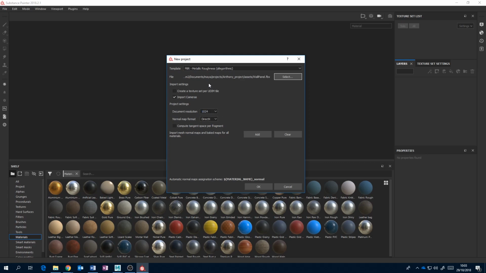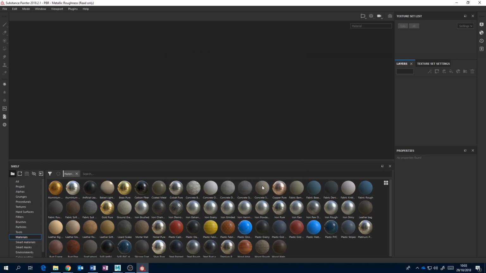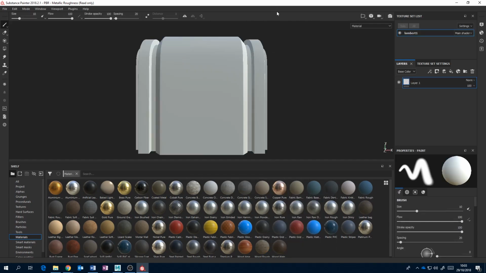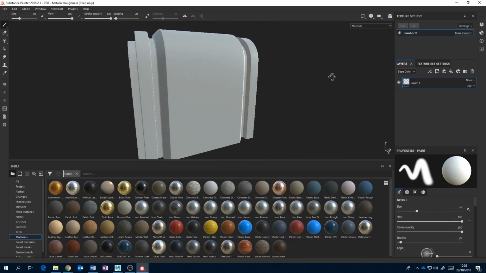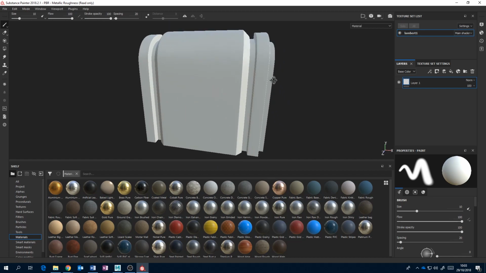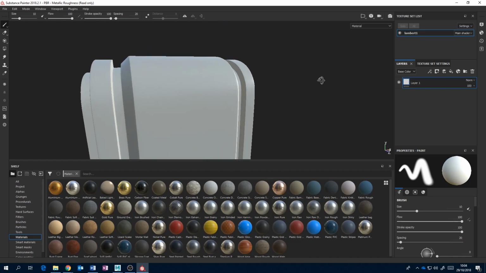So all I'm going to do is make sure that this is set to PBR metallic roughness, and that I've got my wall panel selected in this part, and I'm going to go OK. And after not too much time, there's my wall panel. So I can look at this, and the good thing is it looks exactly like it looks in Maya. So all the smoothness has come across.